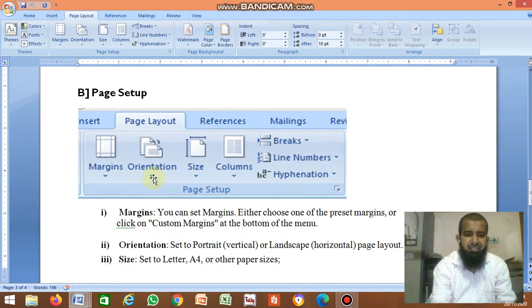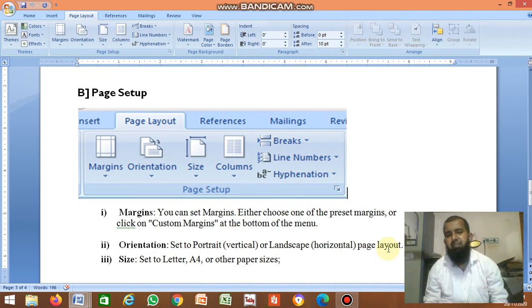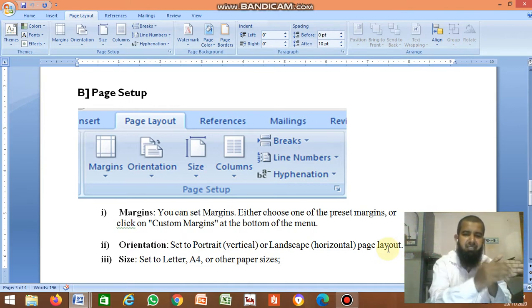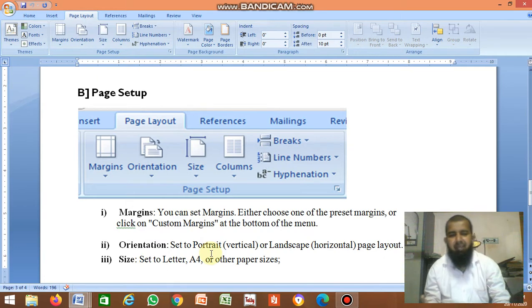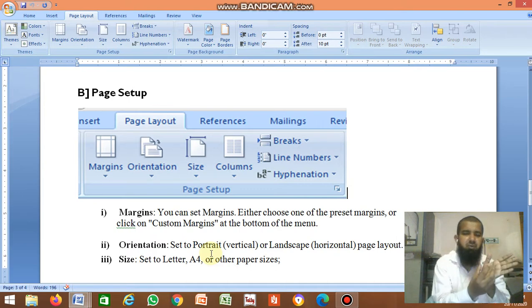Next, the second one, Orientation. Set to portrait, vertical, or landscape, horizontal page layout. You can set either portrait or landscape. Portrait displays vertically and landscape displays horizontally. Assume you want to take a printout of a timetable. In that timetable, landscape is better because you need more space, you want more width. If you want more width, landscape is better. If you want more height, portrait is better. Like this.